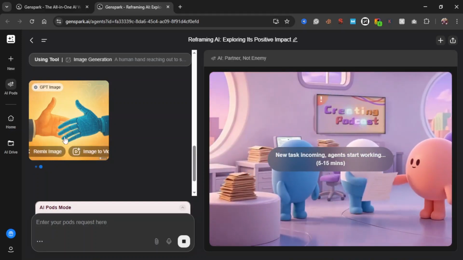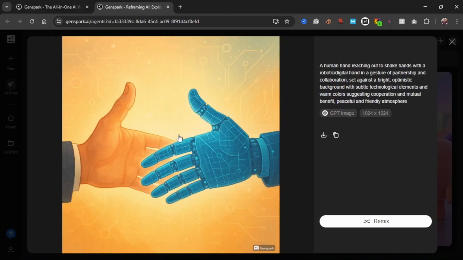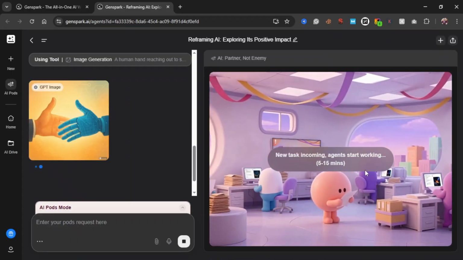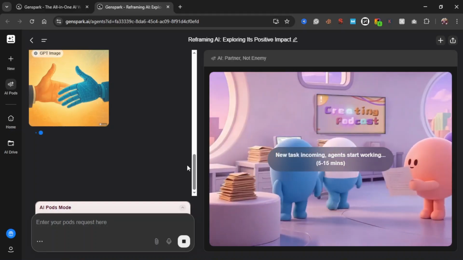So this is the GPT image generated, and this is what can be used for just the cover. So it also makes sense. We shouldn't see AI as the enemy. So that's why there's a mutual agreement between humans and AI here. And this is really doing its thing. So I'm still going to pause the video and come back when the whole generation is done.